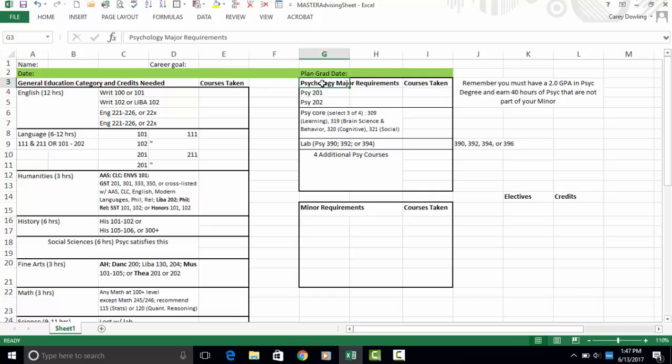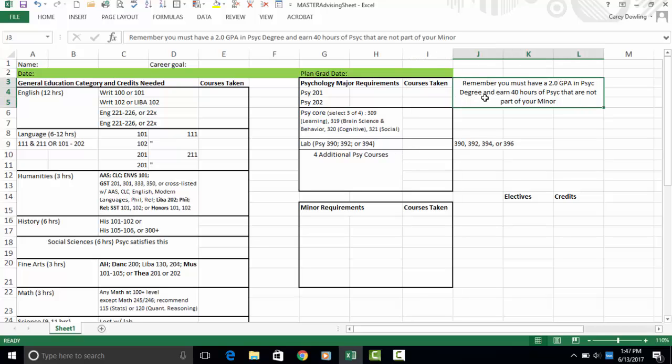Then on the right side, we have all of our psychology major requirements. So general psychology, statistics, 3 psychology core classes, a lab in psychology, and 4 additional psychology courses or electives. And a note here that you must have a 2.0 GPA in psychology degree and earn 40 hours of psychology that are not part of your minor. Any class that you take to go towards your major requirements cannot be double counted as minor requirements, but classes that you take within your major or your minor can be double counted as general education requirements.